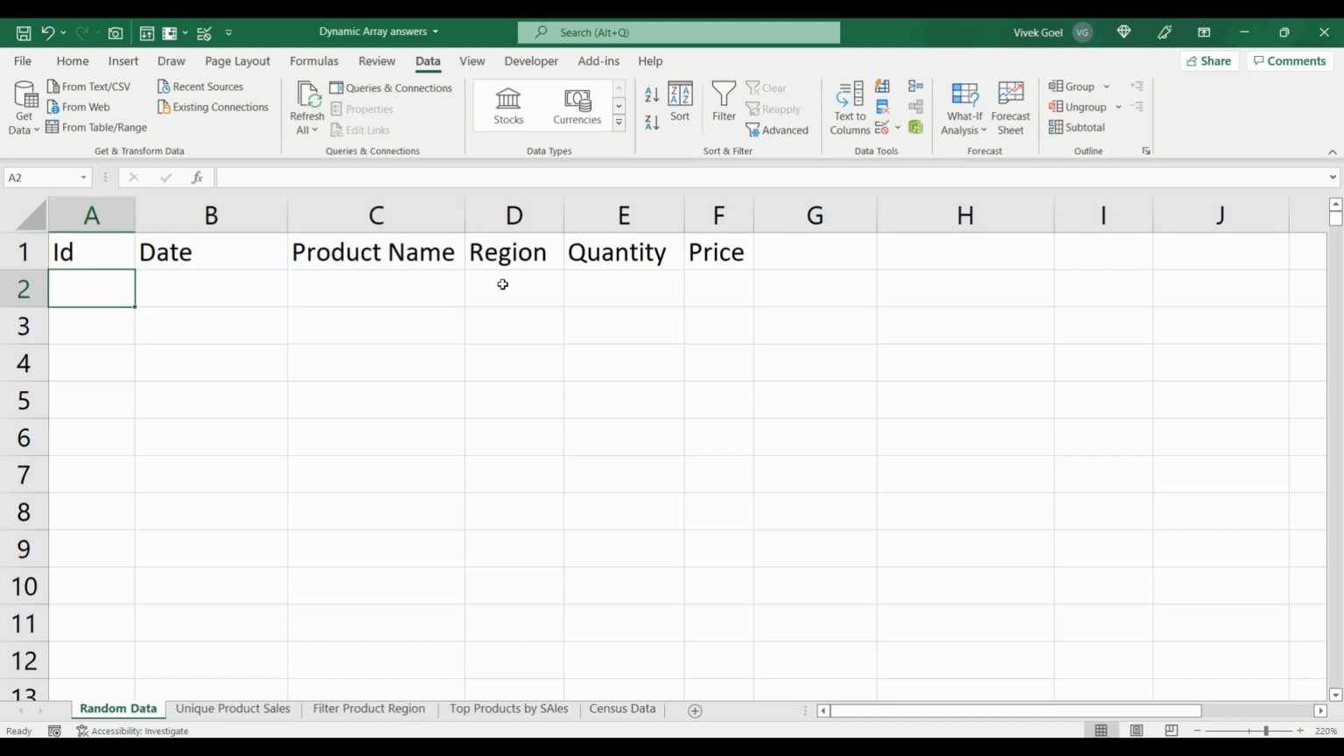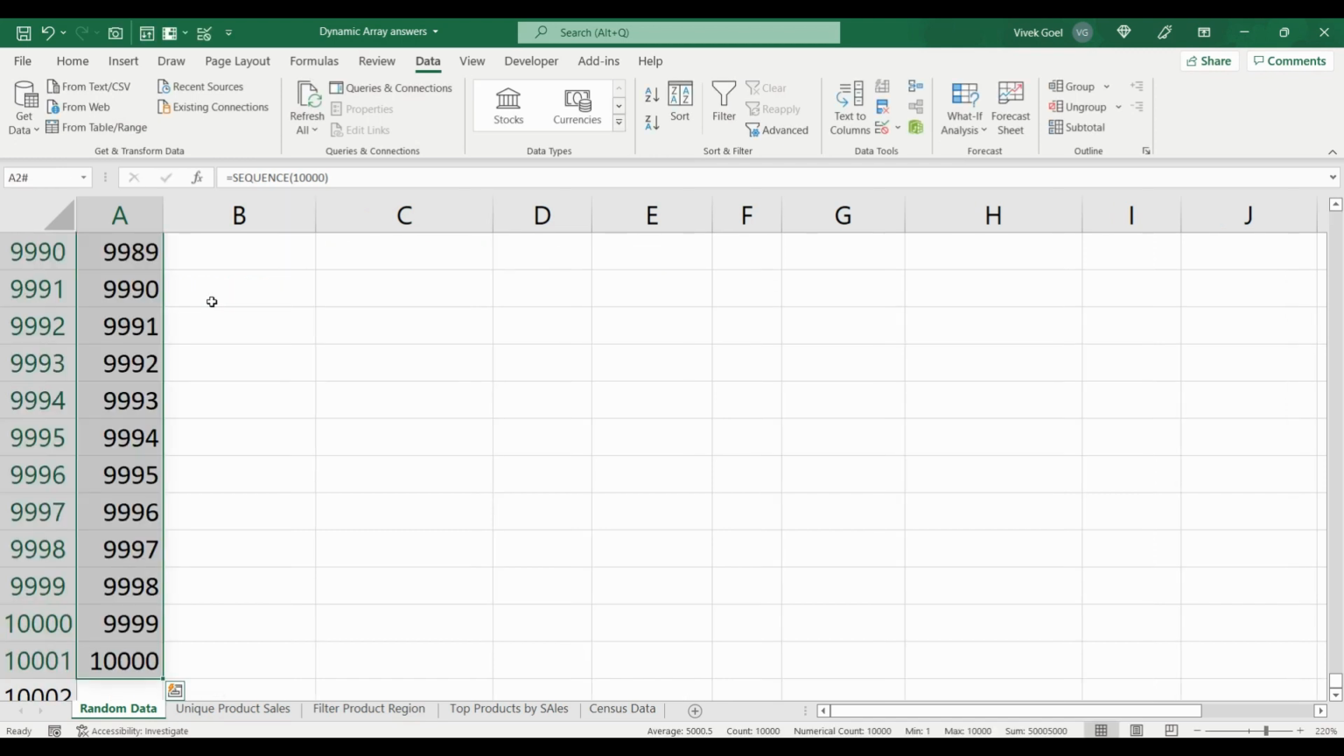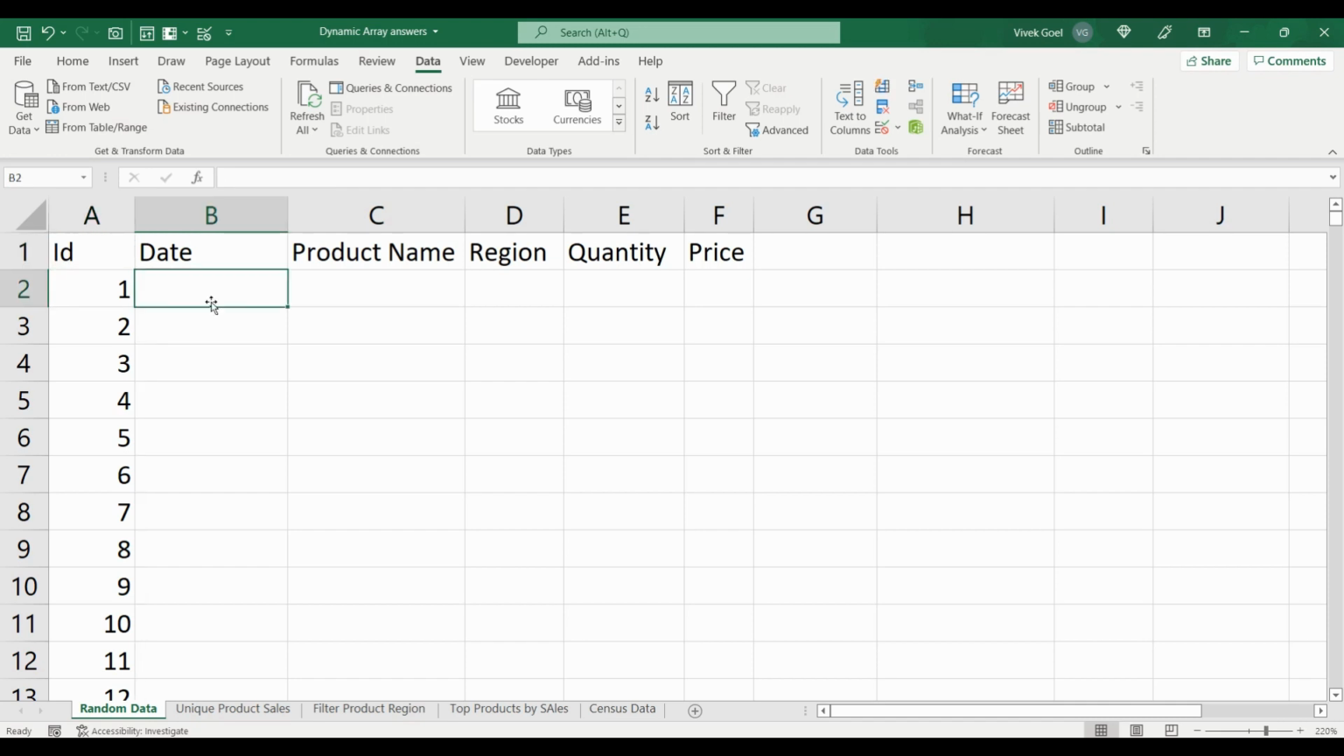So for the first question, we have to generate test data. Our first column is ID, and to populate it, we are going to use the sequence function. Since we want to populate 10,000 rows, we are going to write =SEQUENCE(10000), and the 10,000 rows are now populated.